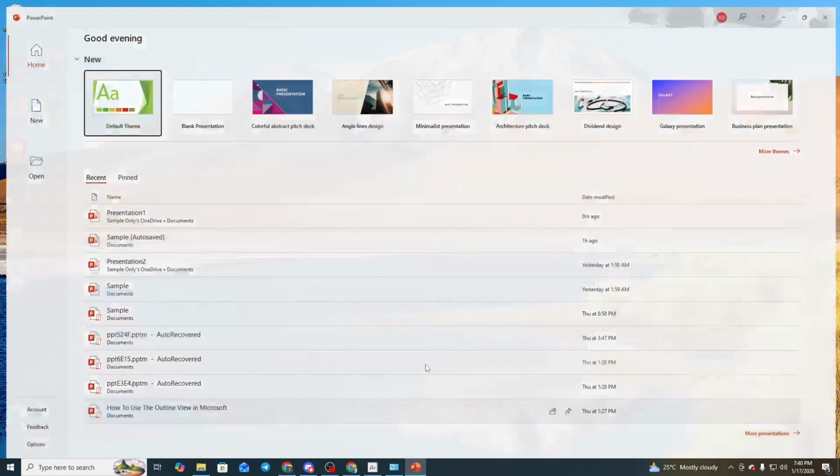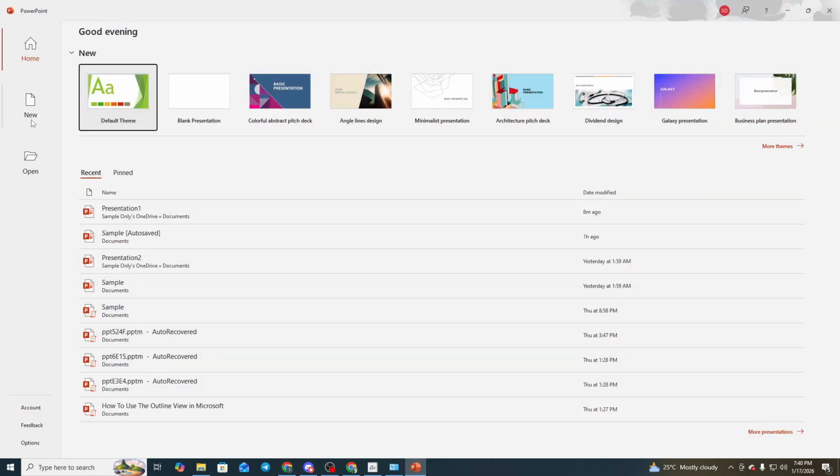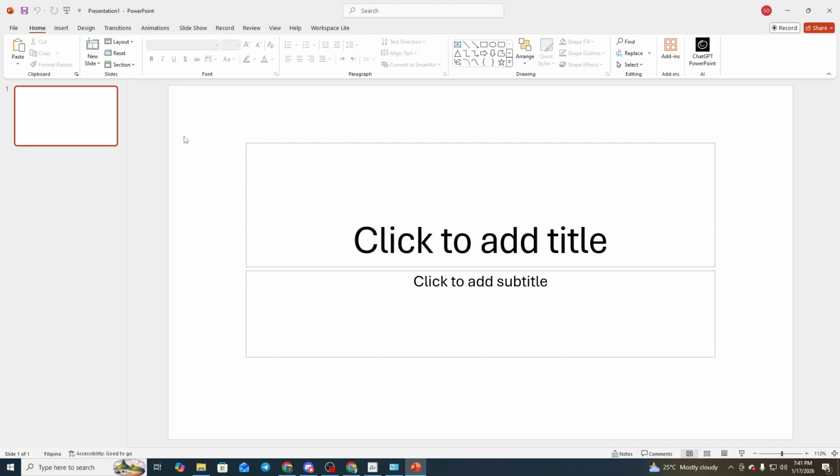When the Start screen loads, you'll see options for templates, but we'll keep it simple and choose a blank presentation. Starting blank makes it easier to learn the core tools, and you can always apply a template later.